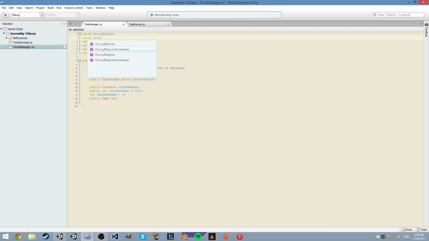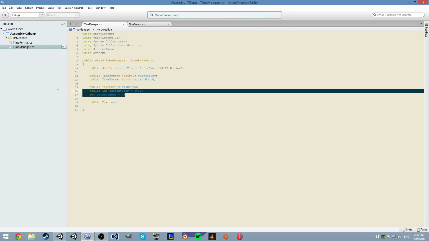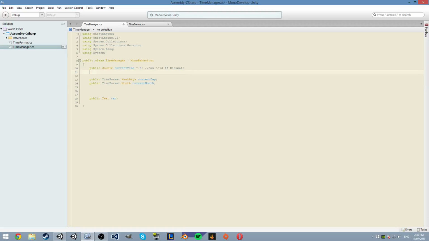You're going to use UnityEngine.UI. What this will allow us to do is, this is our text component. This is what we're going to be writing to. So we're going to say, your text is going to be our output text. Maybe we'll call it output text. This is where we're going to be outputting our data.